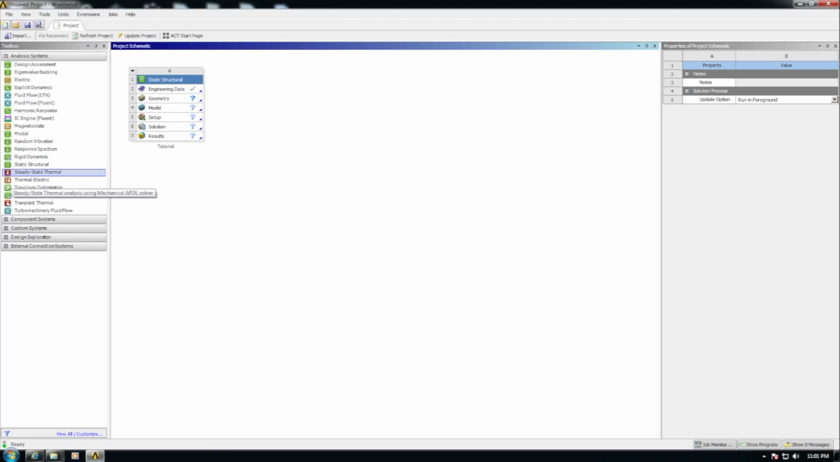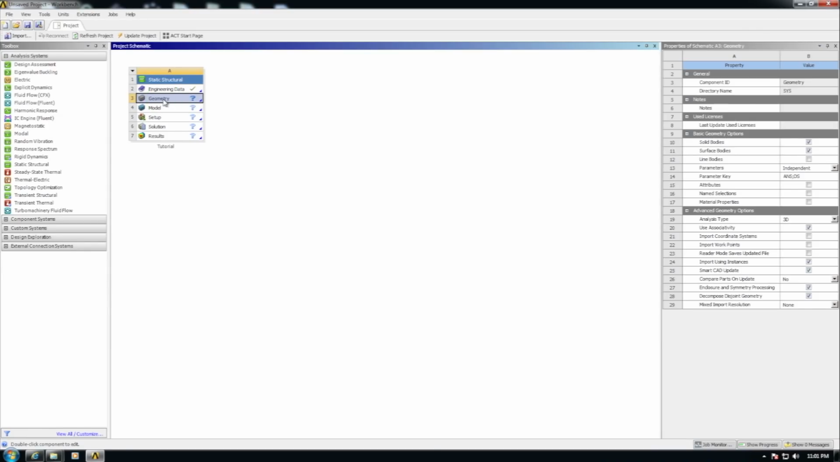So our first step will be to specify that this is a 2D problem. In order to do that, you will click on geometry, right click, and select properties. Now you should have a properties window show up on the right hand side here, just like mine. In this window, on line 19, you will see that the analysis type defaults to 3D. However, we will be doing a 2D simulation, so you should click 2D.